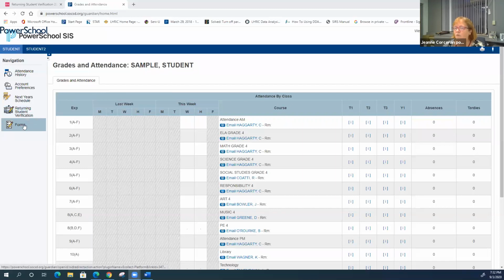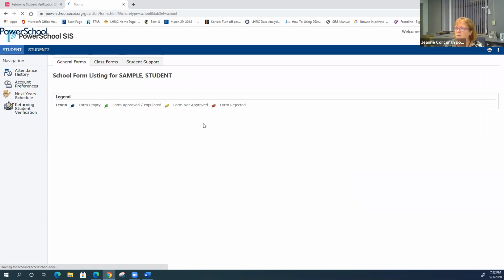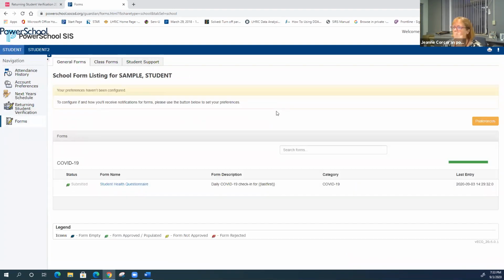And now I'm going to go back over and share the screen again to see that. So this form is going to be found over here where it says forms. And I don't know if it's accurate yet because we have been still working on this. Okay, so keep in mind, this is still a work in progress. We're still working on this. It's not finalized. But each day that your child is entering the school, you are going to need to go to your parent portal and submit a student health questionnaire.